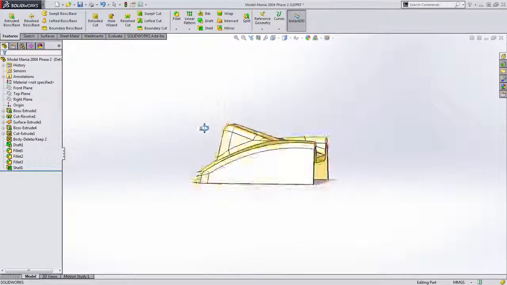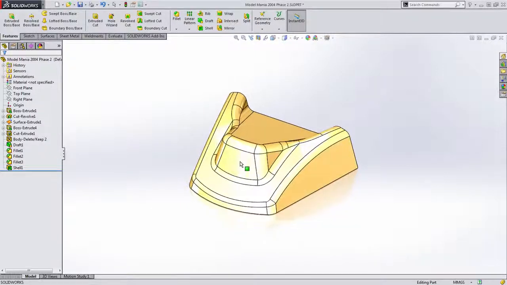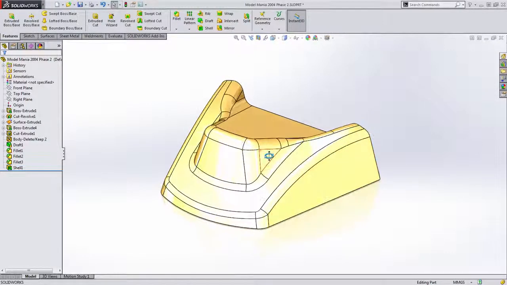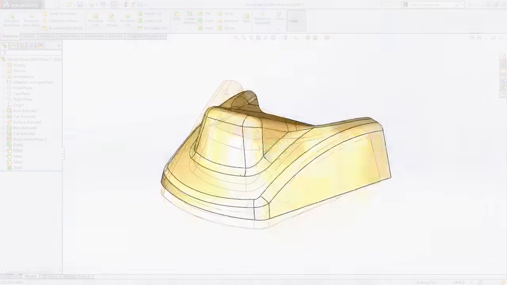So as you can see, we looked at several different ways of creating the initial part. And we also used surfaces as kind of a hybrid modeling technique, and we also used those surfaces in phase 2.